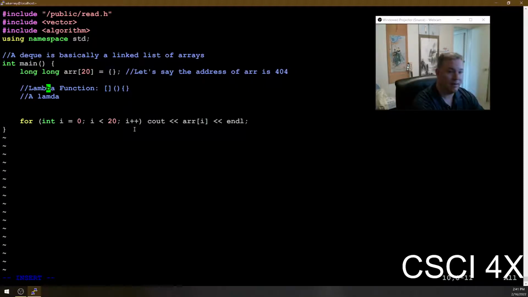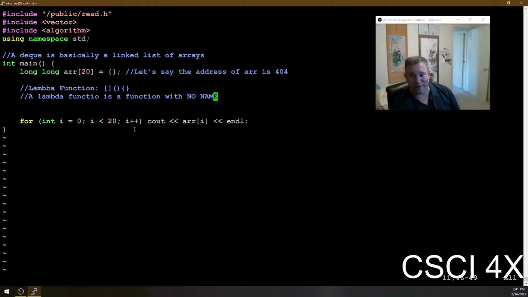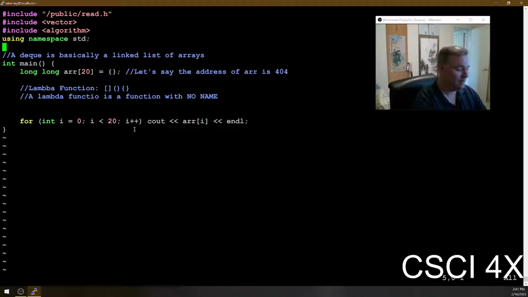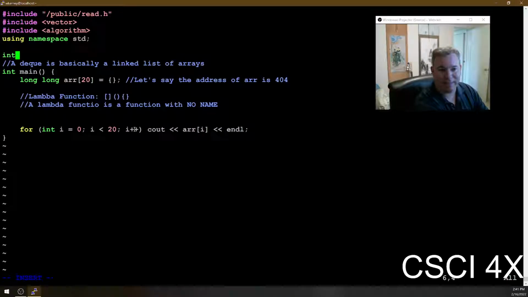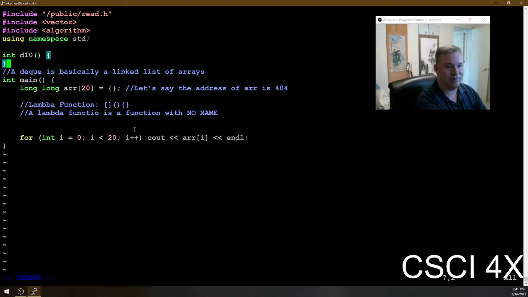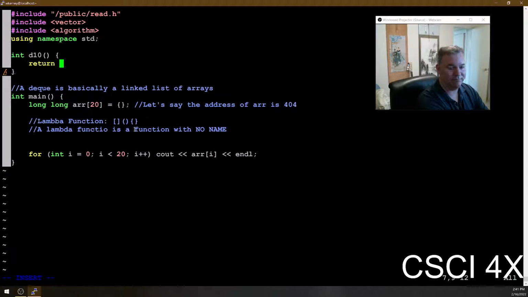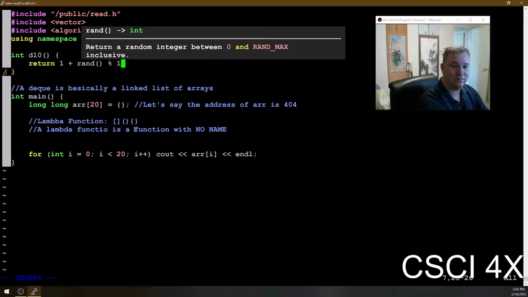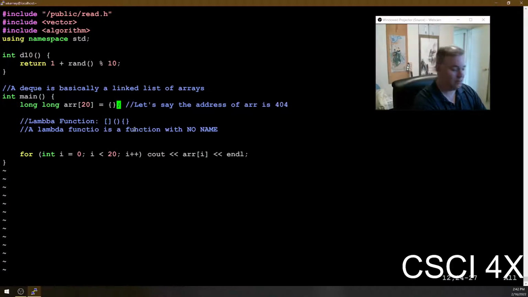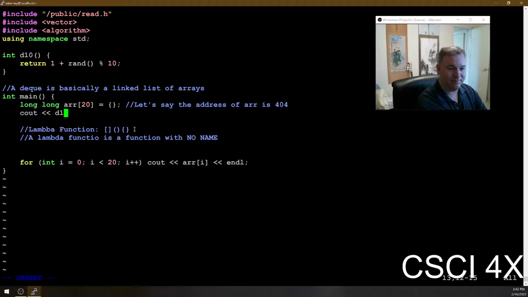A lambda function is a function with no name. Okay? Seems kind of weird, right? Because up until now, every time we've made a function, you have to give it a name, right? Like you go up here and say int d10 is a function that will, I don't know, return 1 plus rand modulus 10. And then you can cout d10.